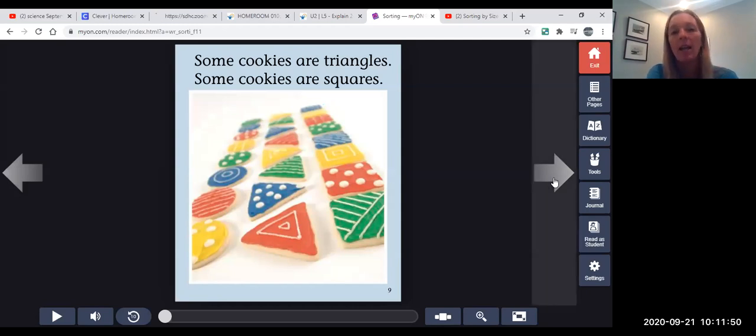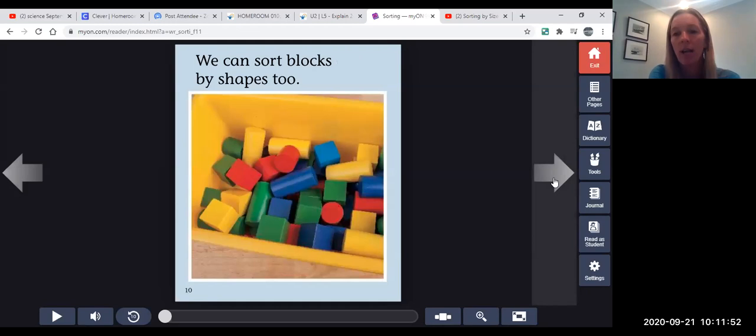All right, let's go ahead and look at these blocks. I can think of at least 3 different ways to classify or sort these shapes. So go ahead and pause me and think about some ways that you can do that.